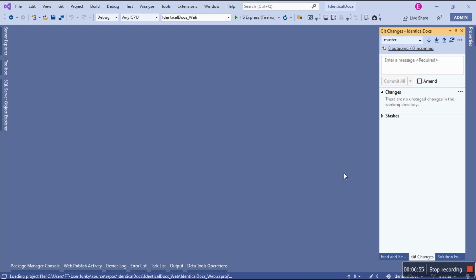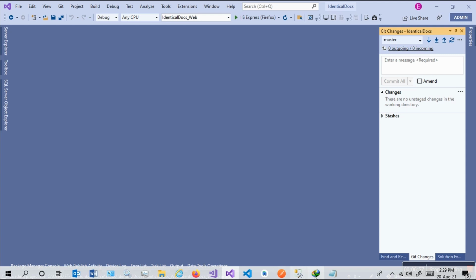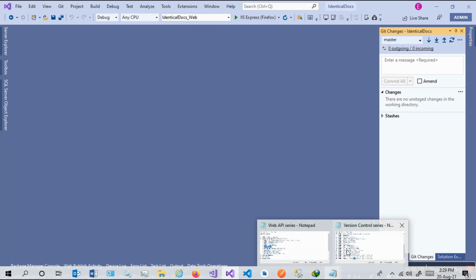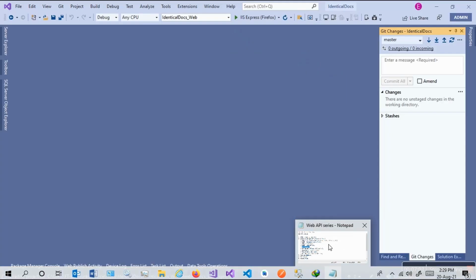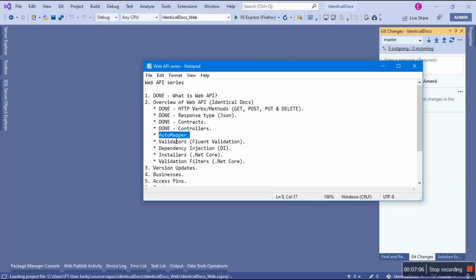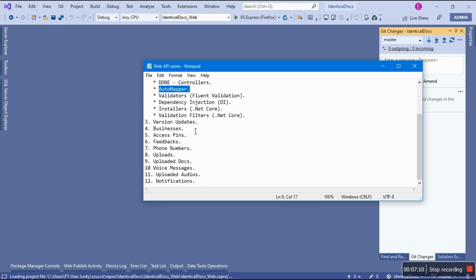And while this is loading behind the scenes, I don't know where the thing is. Okay, we are done with this one. We don't need it. But as soon as I finish these topics, we're going to get into detail. These are the actual endpoints the mobile applications make use of: version updates, businesses, access pins, feedbacks, phone numbers, uploaded docs, voice messages, uploaded audios, and lastly notification.